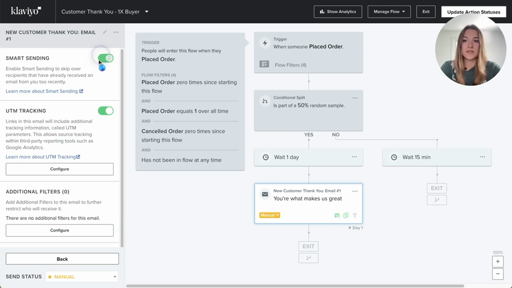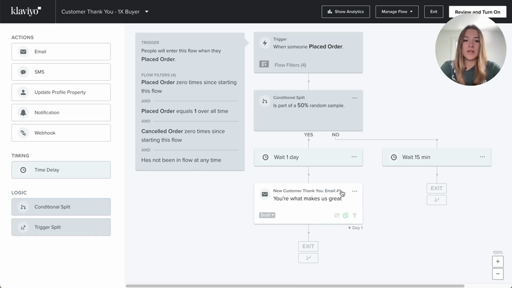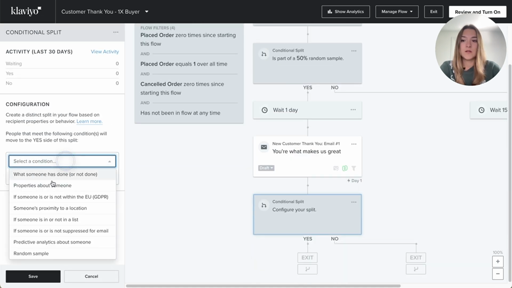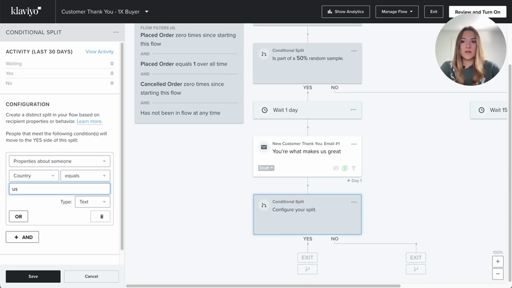You'll make sure that Smart Send is off. You will add as many emails here as you need. I suggest to have at least 6 emails in this flow to really give that journey to your customers. And then in the end, I promise I'll show you how you can split your US and international customers. I only have Canada here, but let's say you have US customers, you will be able to select US.